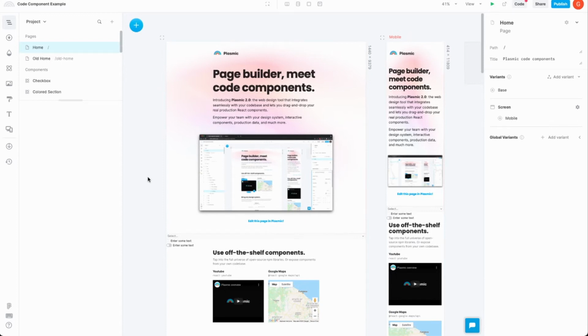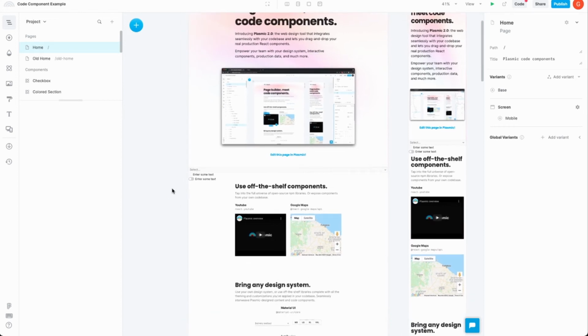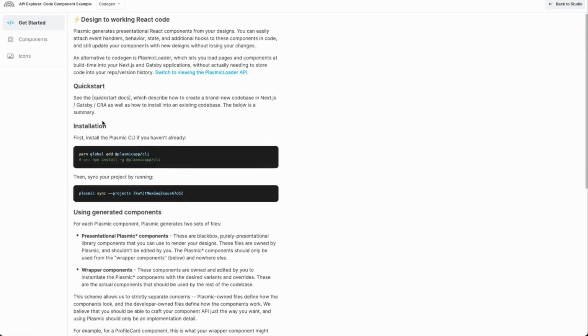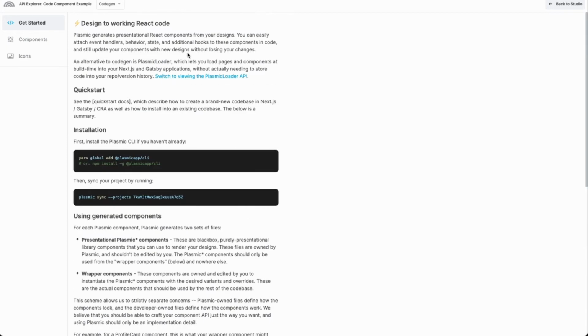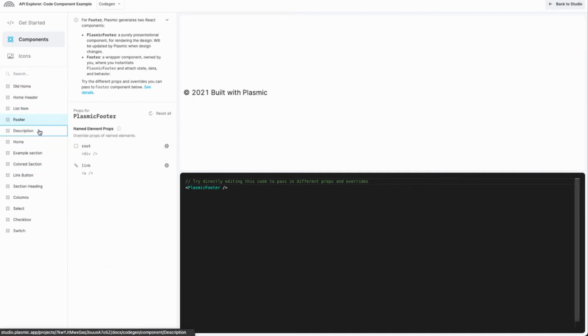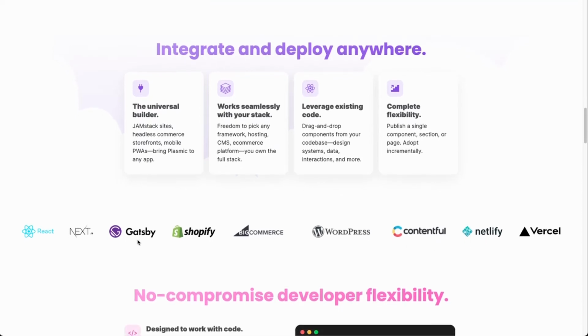And if what you intend to create is not a website or a simple blog but a complex application, you can go to code. From here, you can choose CodeGen instead of Plasmic loader, which is better for blogs. With CodeGen, you can import all the components that you have created with Plasmic like a library and use them in your project. Right now, it's integrated with React, Next.js, Gatsby, and other tools. In the future, they also stated that they will add other frameworks such as Vue.js and so on.